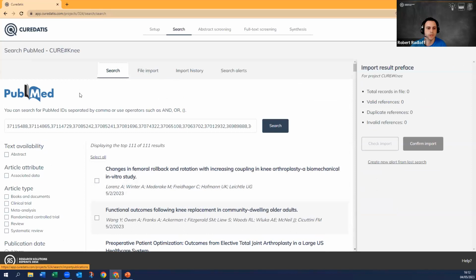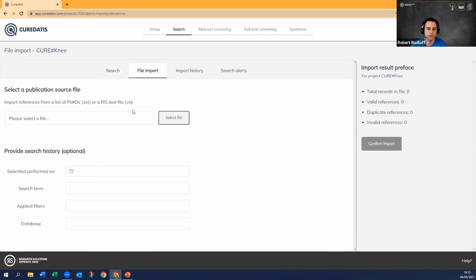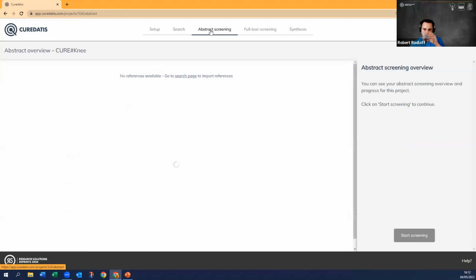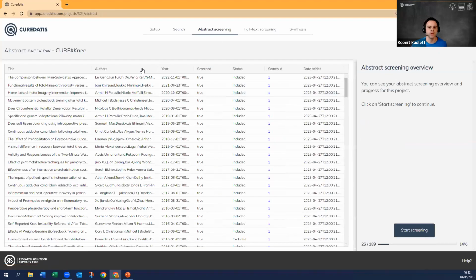All right, and besides PubMed, we can also import RIS files from a diverse set of databases like Google Scholar, Embase, and also from other reference management tools if you would like to import your citations here. So, and then if we move to the next part, the abstract screening, you will see your imported results here. So we can start the screening.